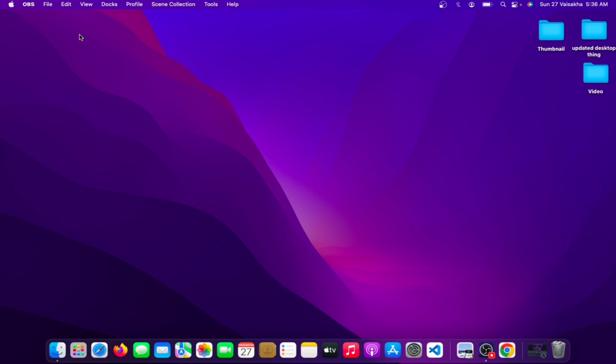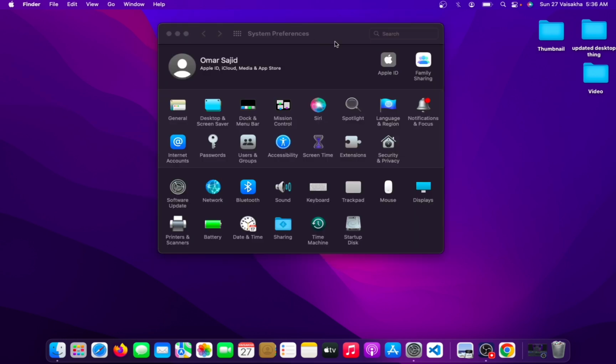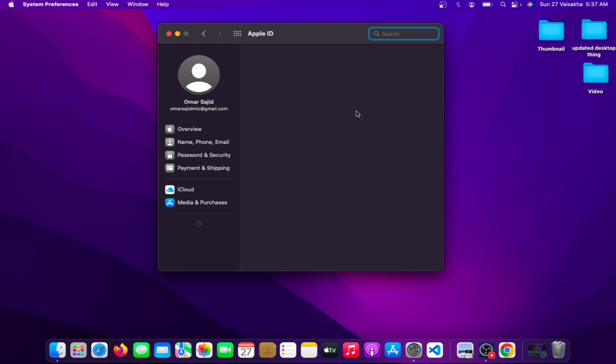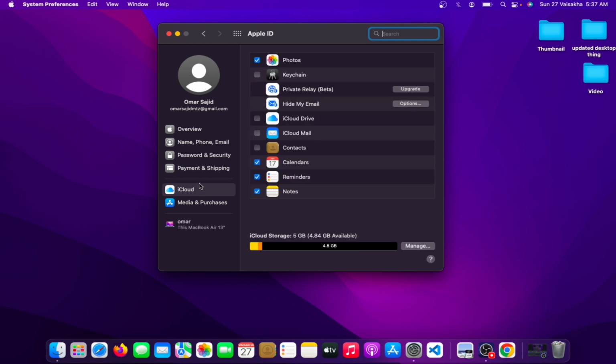So let's get started. First, before starting, make sure you have enough iCloud storage available. So first check iCloud storage. Click on this Apple icon. Now click on System Preferences. Now click on your Apple ID here. Then select iCloud here. Here you will see how much iCloud storage you are using.